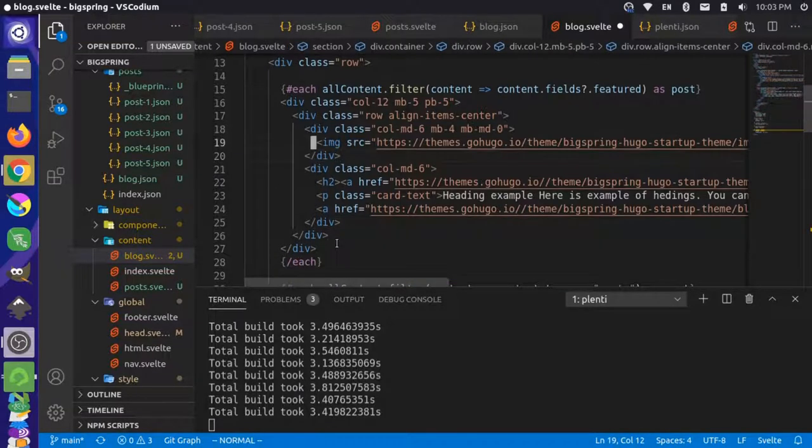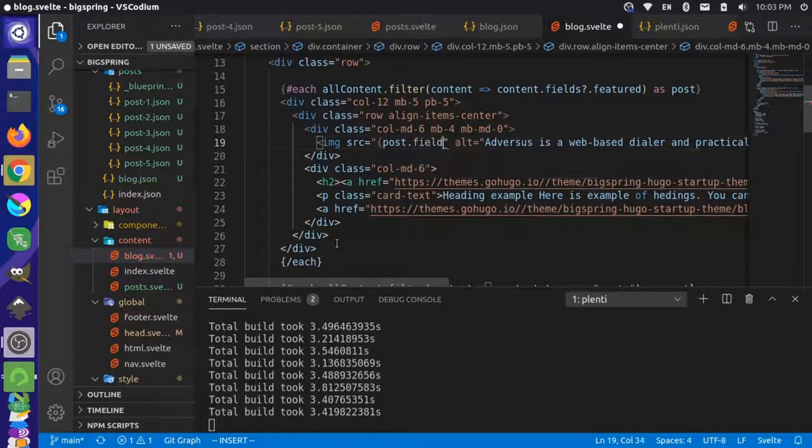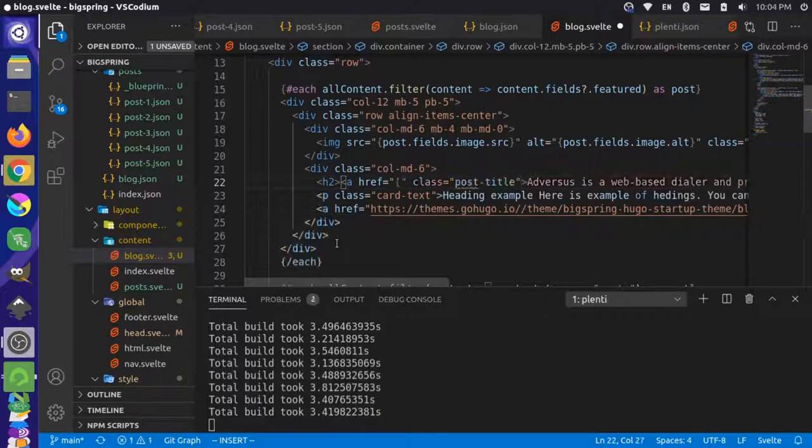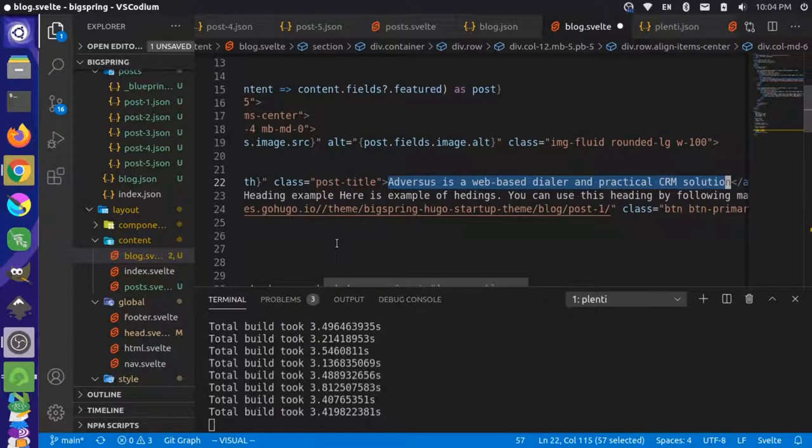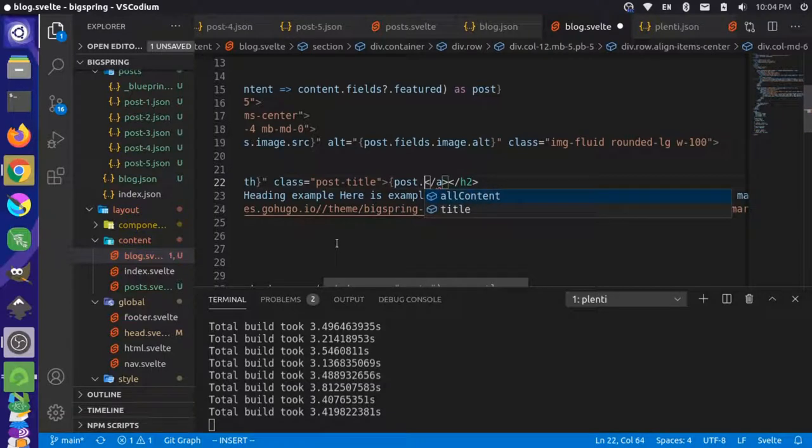And then let's replace all this content like we did before. So this is going to be post.fields image source. And this is going to be post.fields.image.alt. And we'll have our post.path and our post.fields.title.